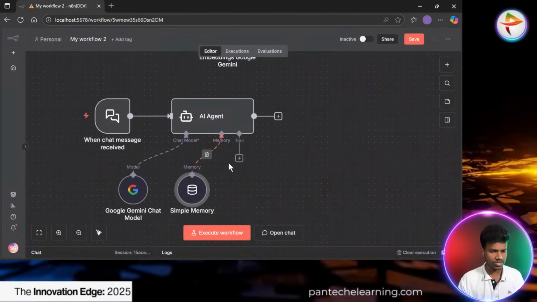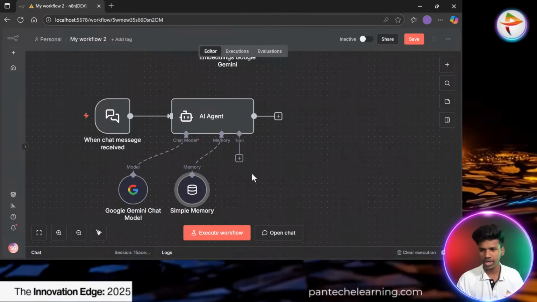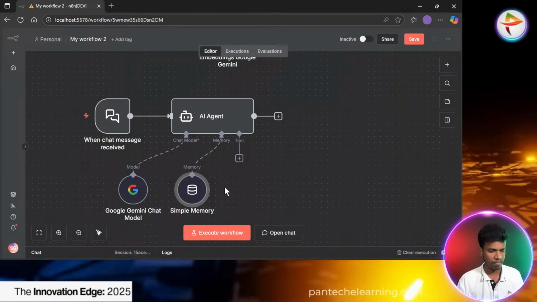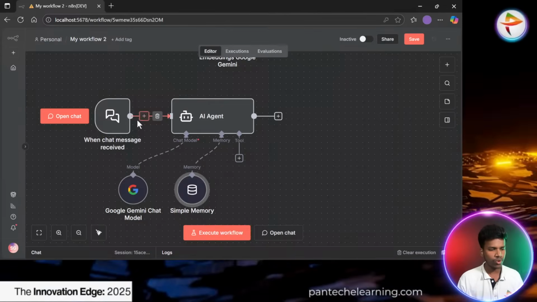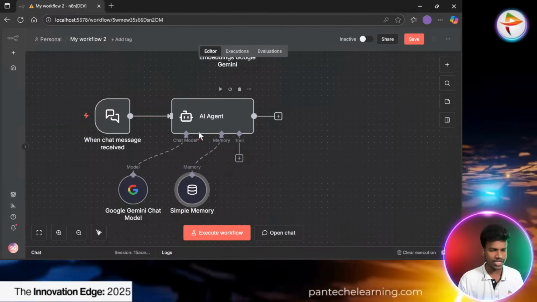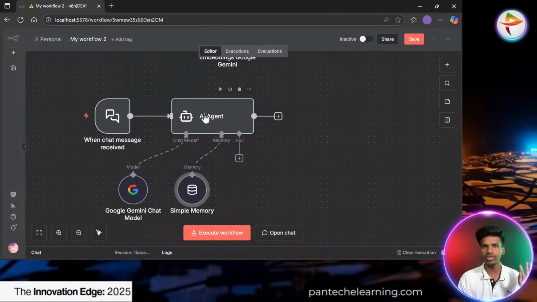So back to canvas. Now I'm going to connect with the tool. Okay, now I have to connect with the tool here. At the starting stage, we have to create a chat node, so trigger the chat node. Then we go to the AI agent. The agent, with the help of the chat model and memory, has to interact with the user.